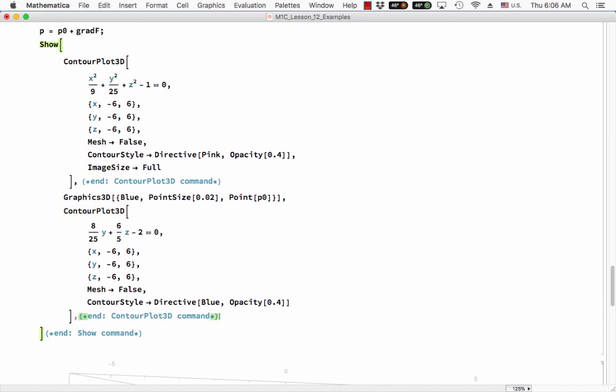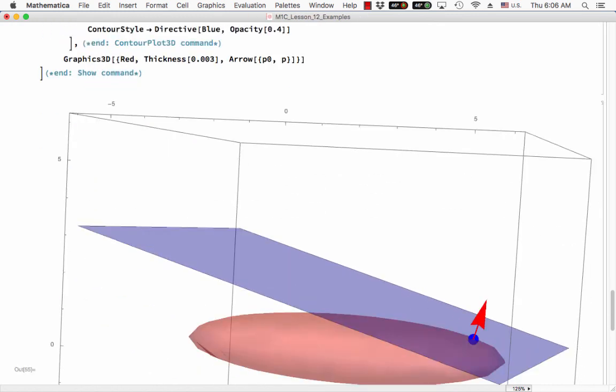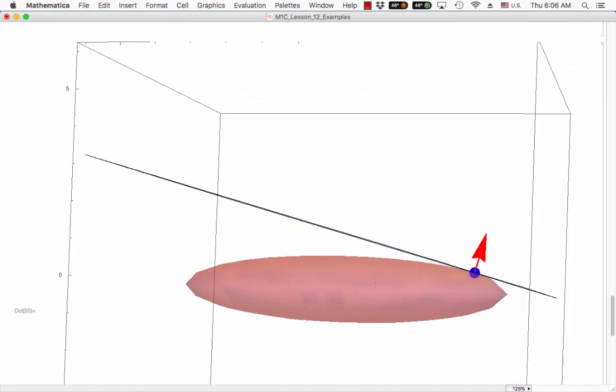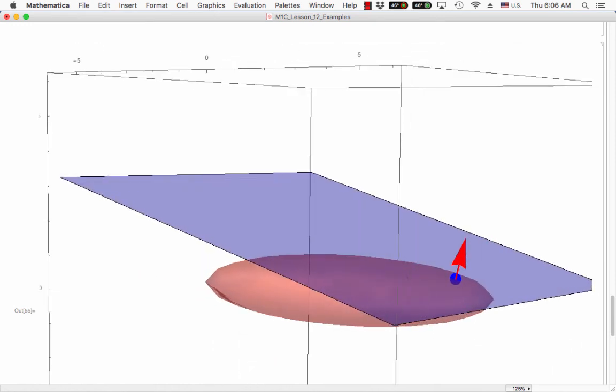An arrow is a graphics element, and it's done in 3D. We'll do this arrow in red, and it's not going to be a point size, it's going to be a thickness. And I think a good thickness is like 0.003. The command for arrow is Arrow, and then Arrow expects a list of points, and the first point is going to be the starting point, and the end point is going to be the head. Check that out. Look at that. That is directly orthogonal to vectors in the plane. Isn't that amazing? Isn't that really, really cool?